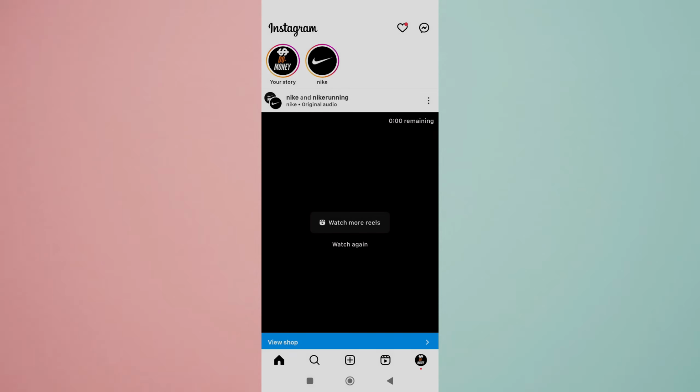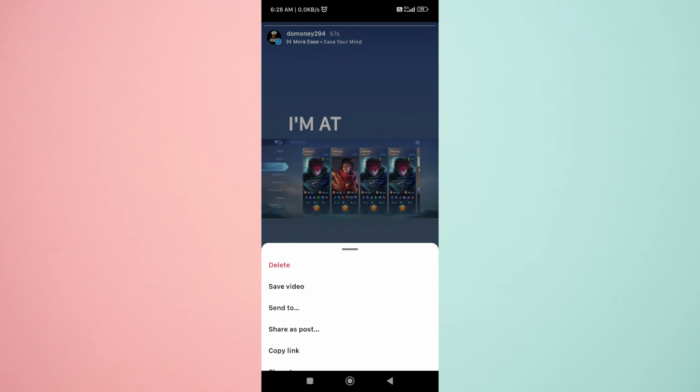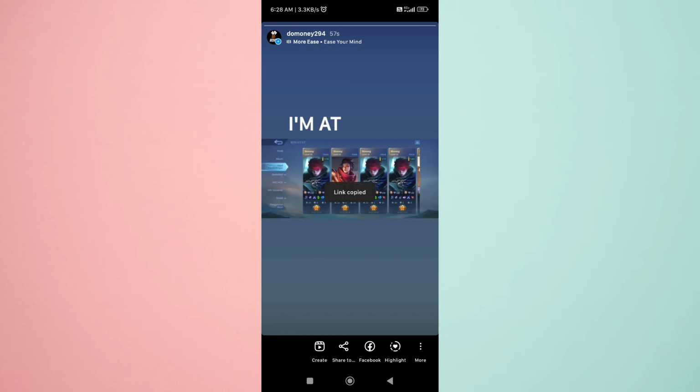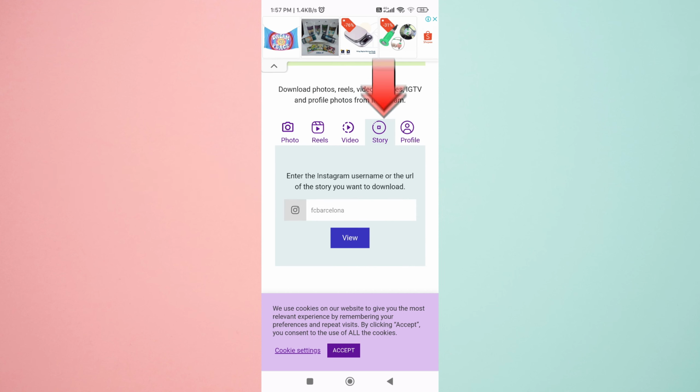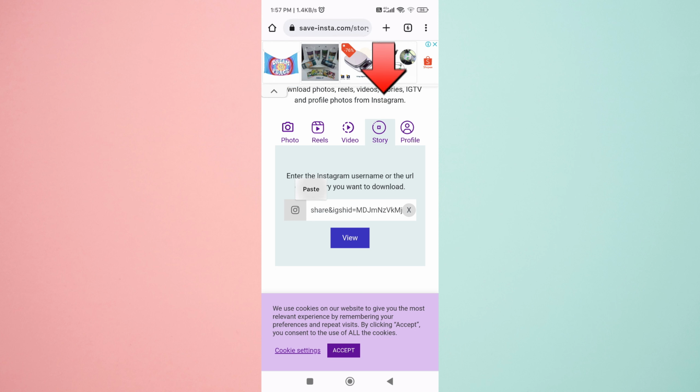Step 6. Once you've posted the story, click on the three dots at the bottom of the story and select Copy Link. Step 7. Now, go to save-insta.com on your browser, then tap on the story button right here and paste the link you copied earlier into the search bar. Make sure that your account is not set to private.